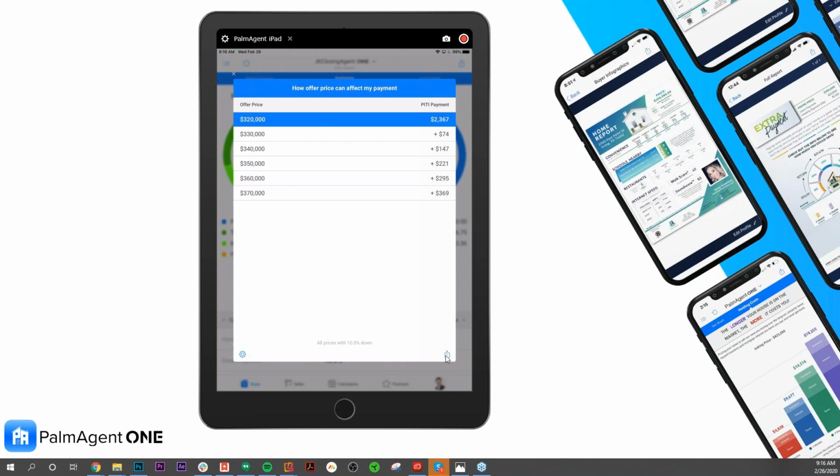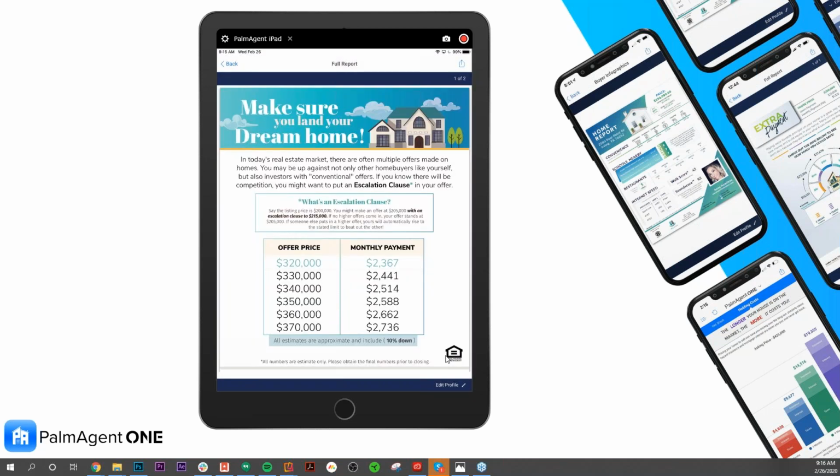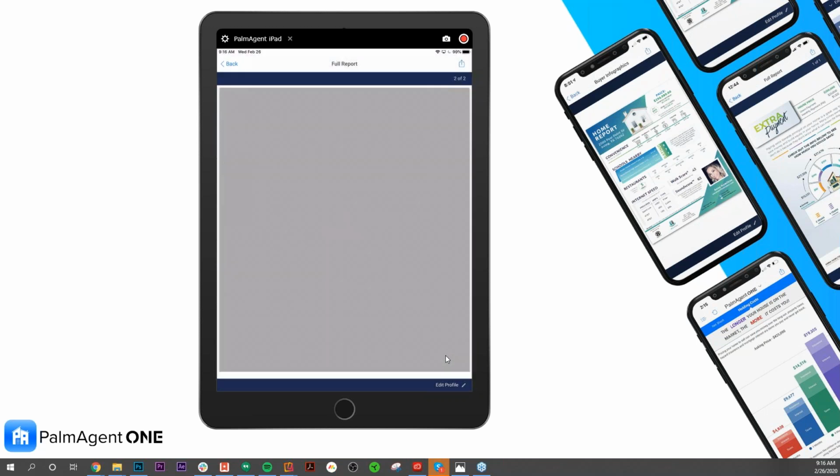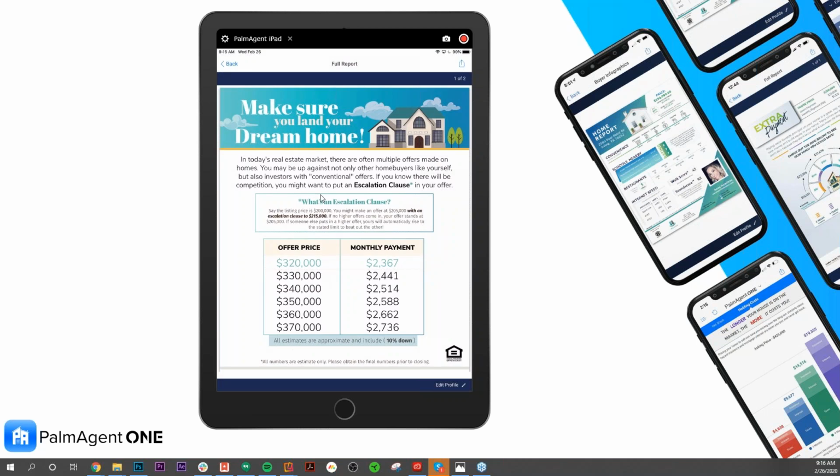And if you press that, it's going to take all those figures and put them on a flyer that really helps you drive the message home. We've actually got two different styles of this flyer, so you can swipe over and see alternate styles of that flyer. This first one, of course, addresses an escalation clause.